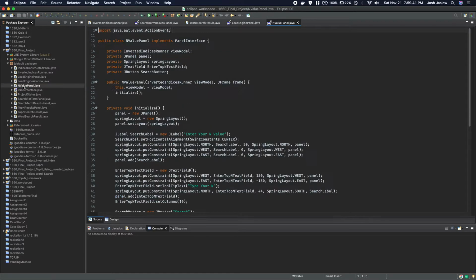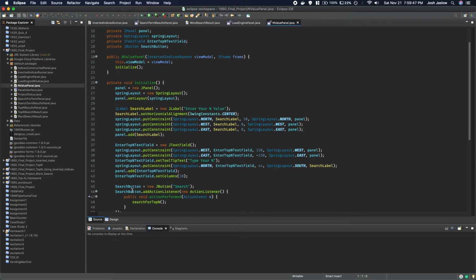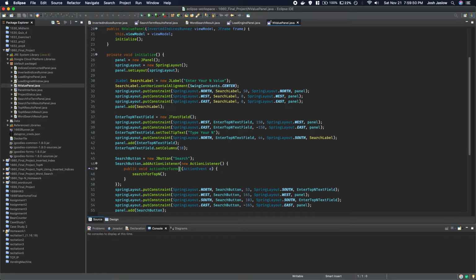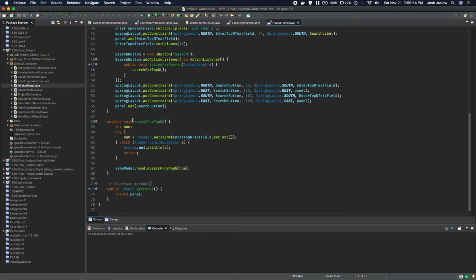Let's see, the end value panel is, I believe, where I select the end value. So enter your end value, type in your end search box. Pretty straightforward. It calls the view model function here to kick things off. So yeah, these are all very similar.